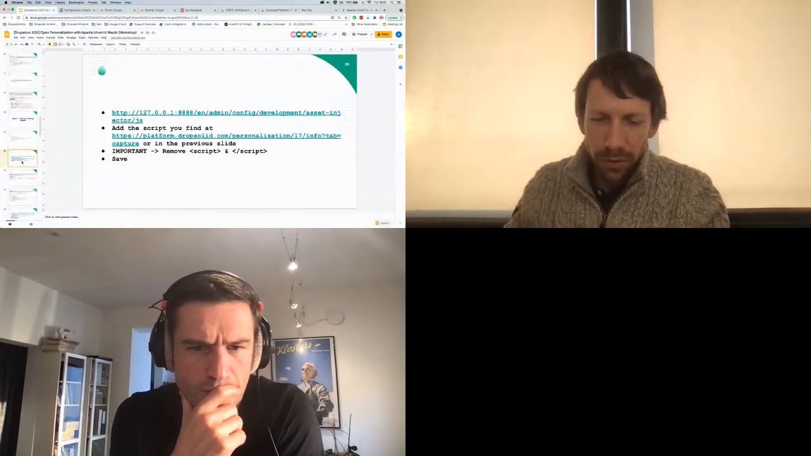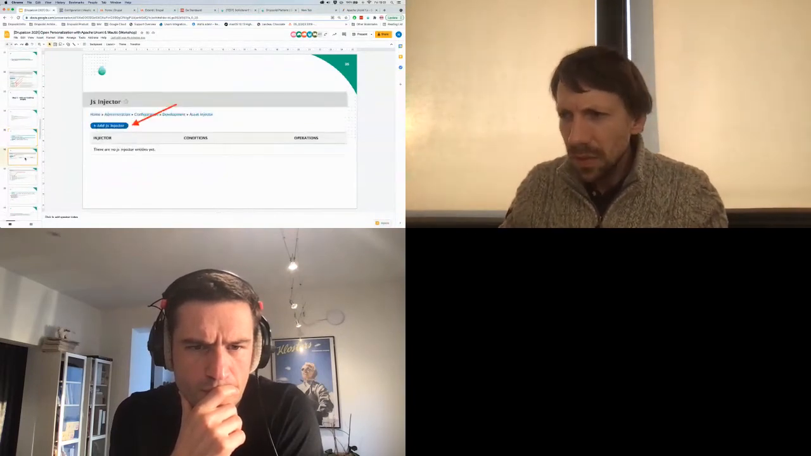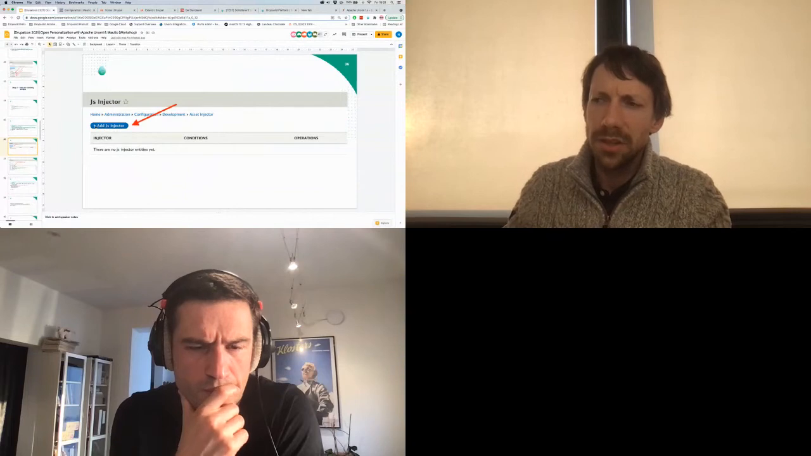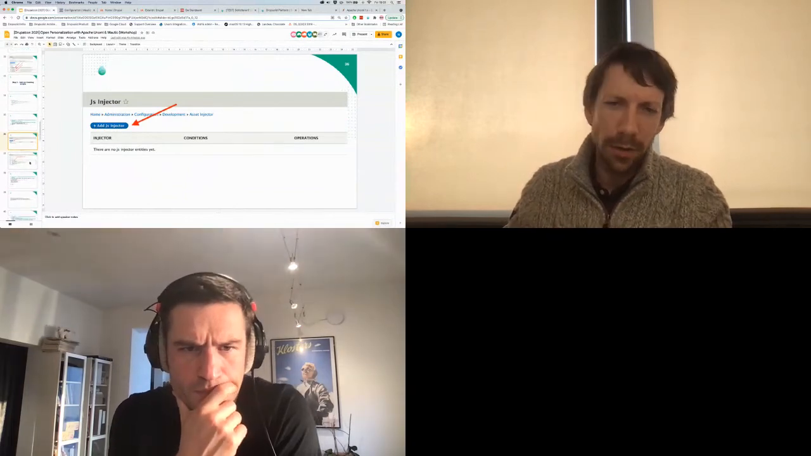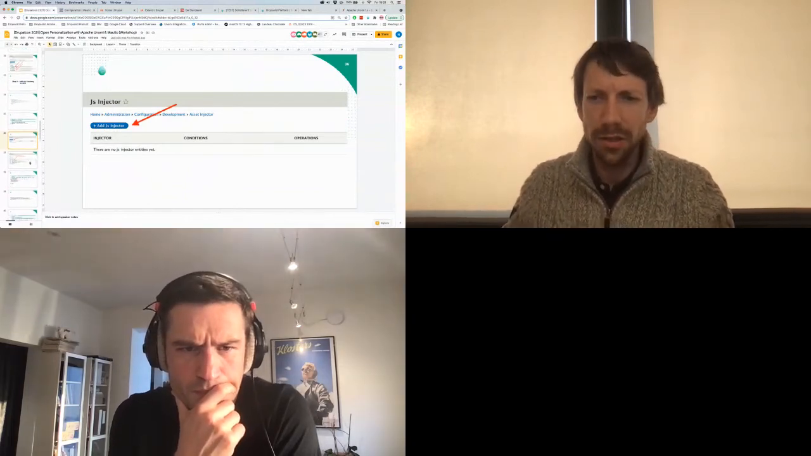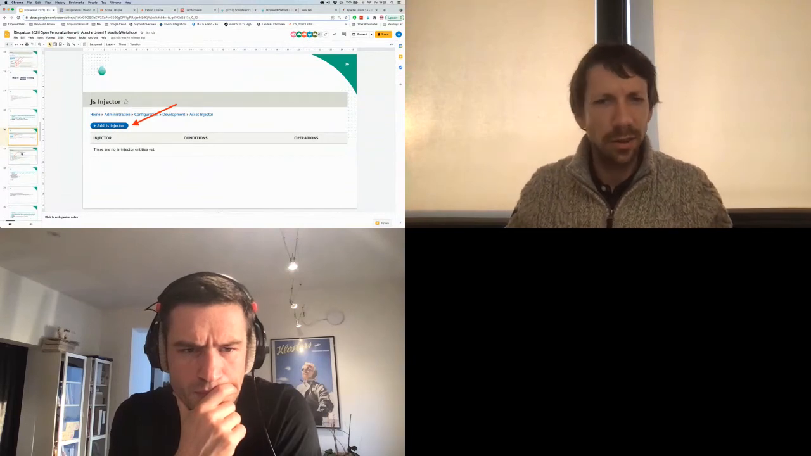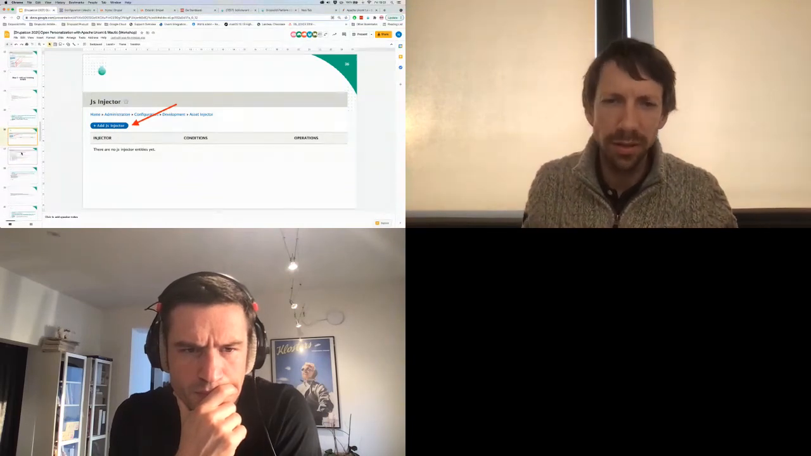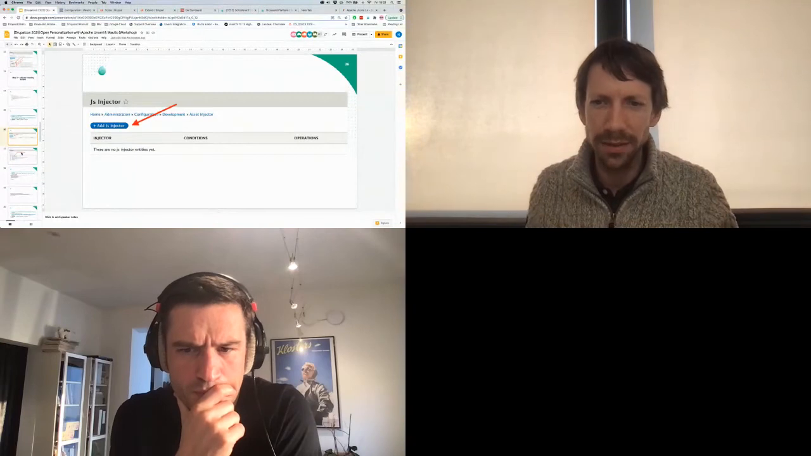Okay, once you have that script, you can add it in the JS injector, and now we're just mimicking the Google Tag Manager functionality. This is purely for the workshop. Don't do this in production. This is bad practice.